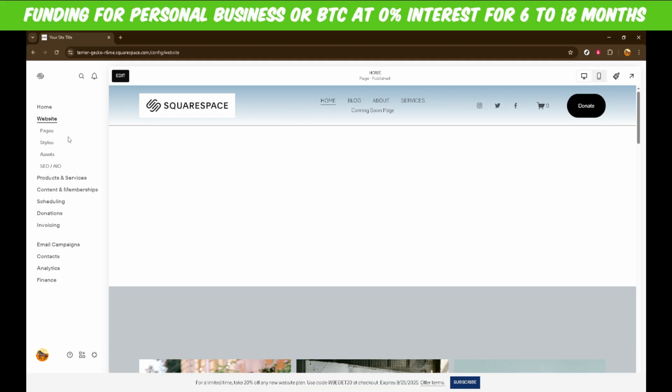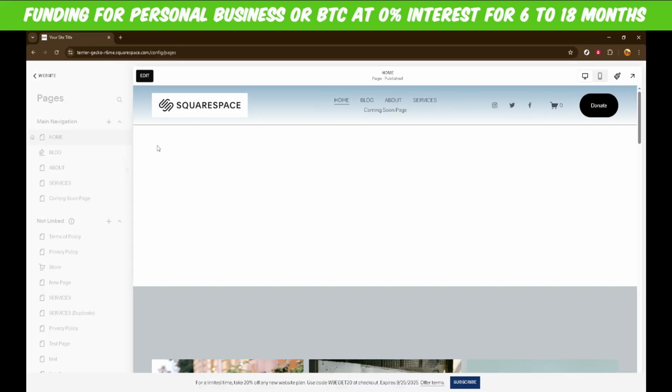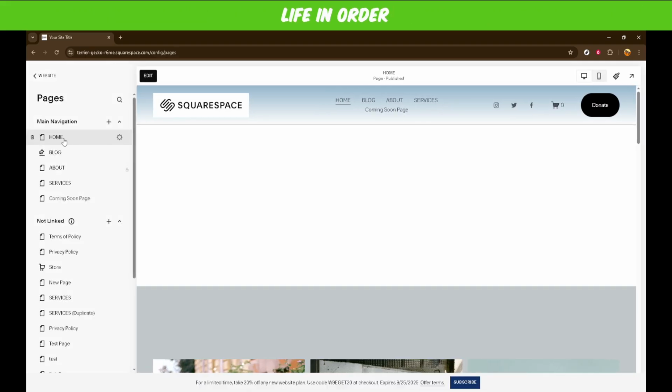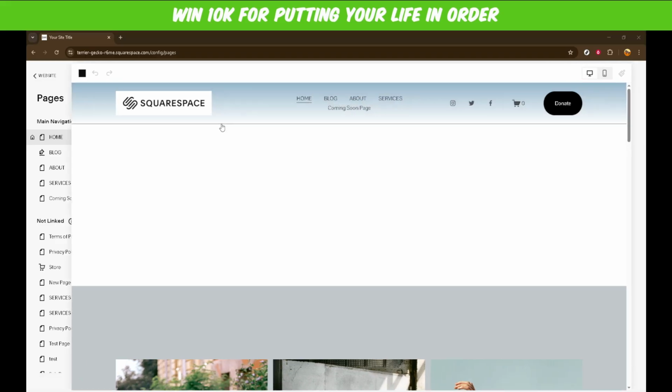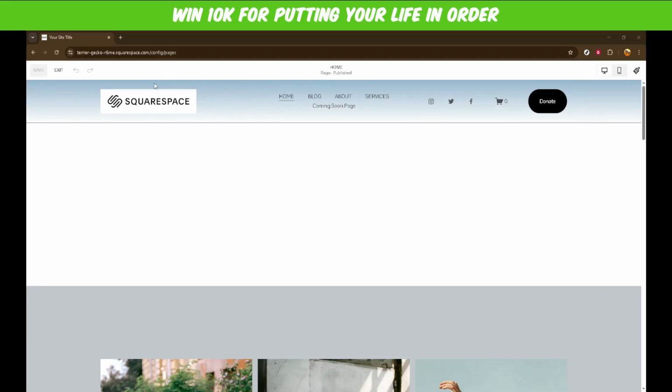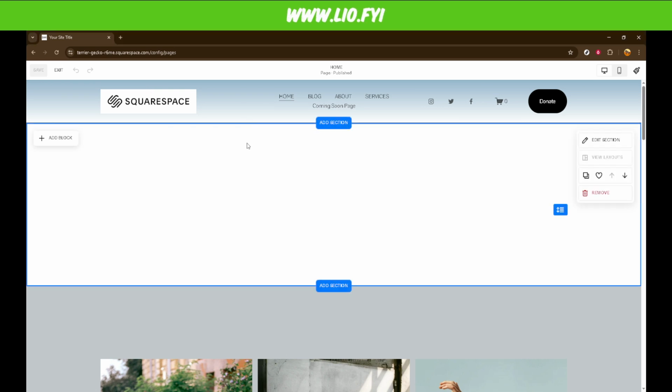Next, you'll be looking for the Pages section. This is where you can manage and organize the pages on your site. So, click on Pages. Now, this action will open up the interface where you can see all the pages currently residing on your site. You'll notice the layout mimics the navigation structure on your live site, offering a visual reference as you make changes.